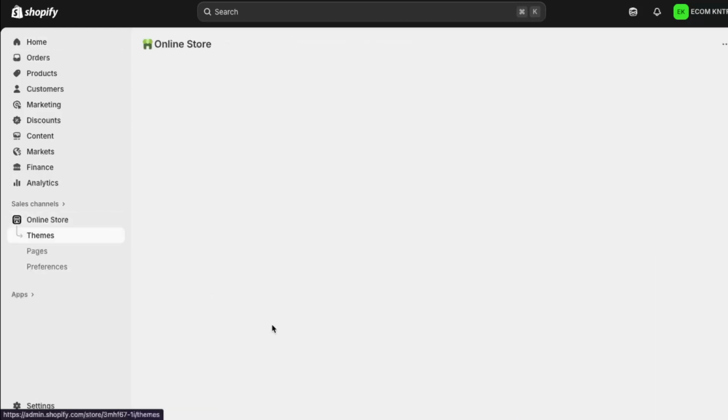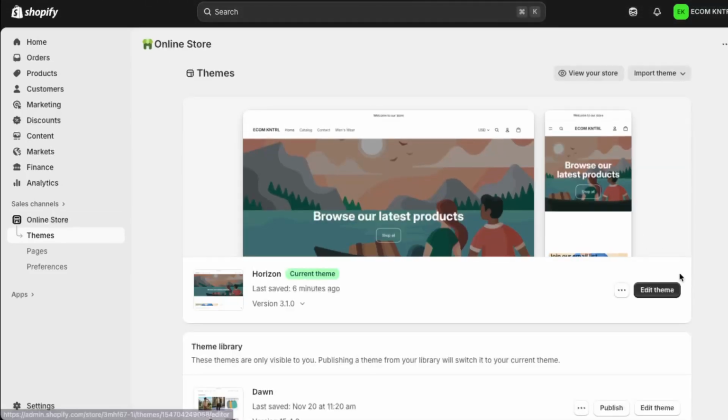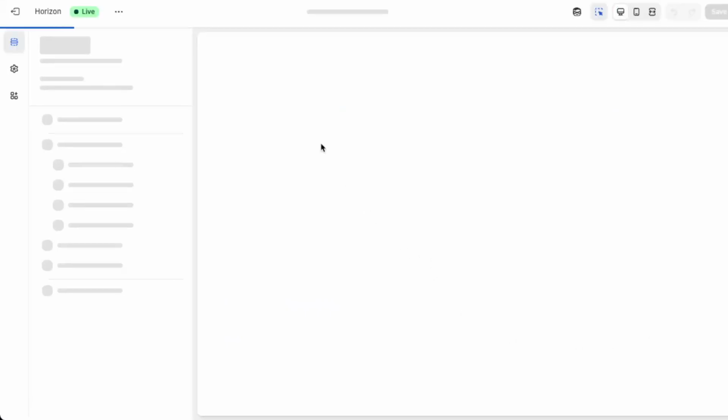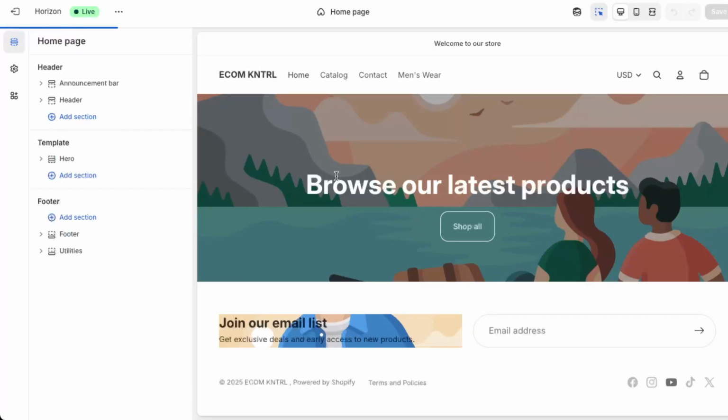Under Online Store, you'll see your themes. Find the theme you're currently using and click on Edit Theme or Customize, depending on the label you see. This opens the Theme Editor, where you can visually edit your storefront. On the left side of the theme editor, you'll see your template sections for the page you're currently editing.